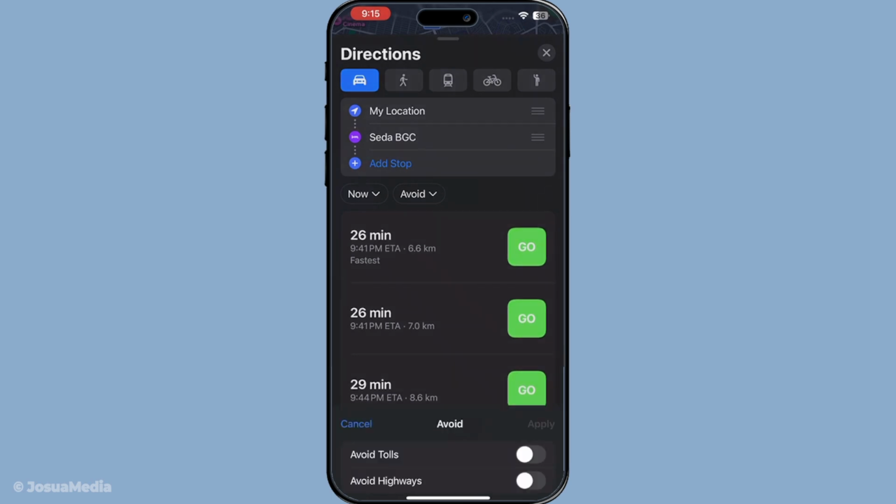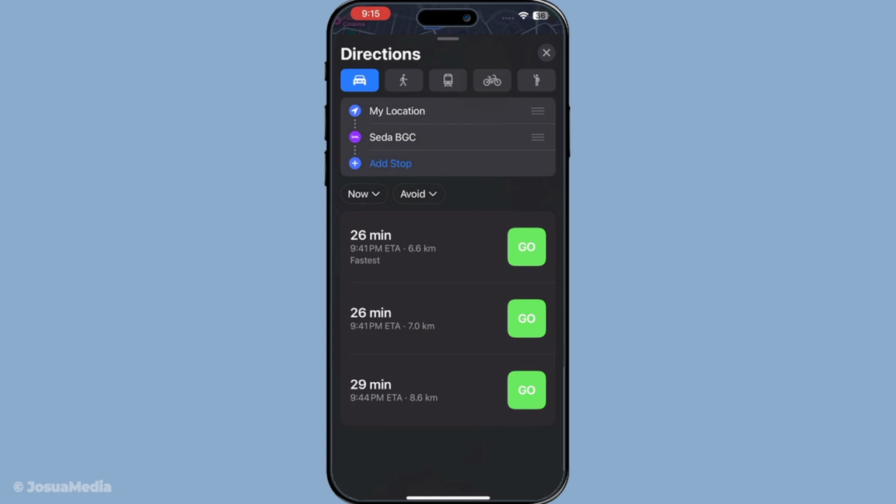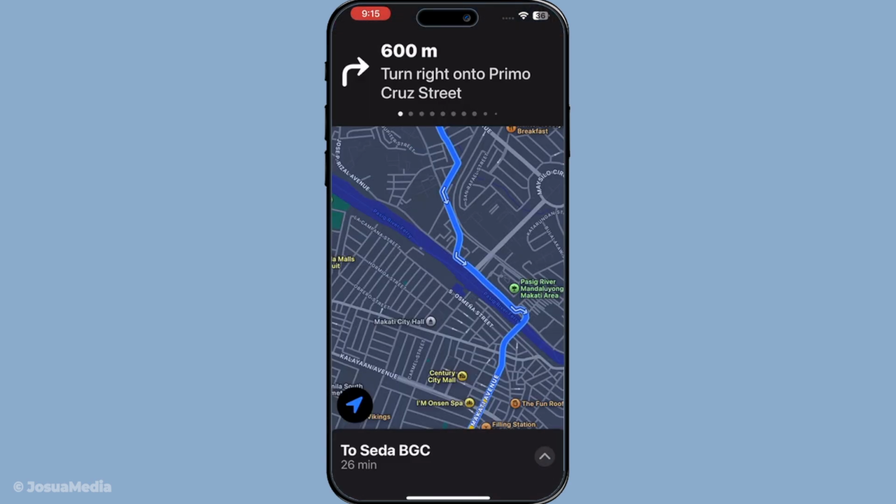When you're ready, tap Go. Voice guidance will begin and the map shifts into turn-by-turn mode. Set your audio volume to a comfortable level, and if you're using CarPlay or Bluetooth, confirm the audio is routed to the right output. You can also share your ETA with a contact so they know when to expect you.